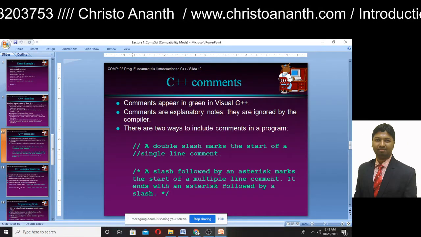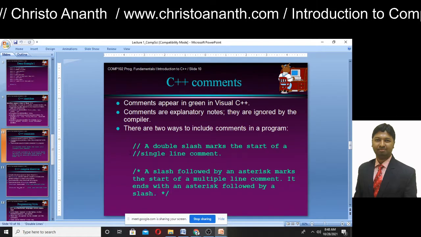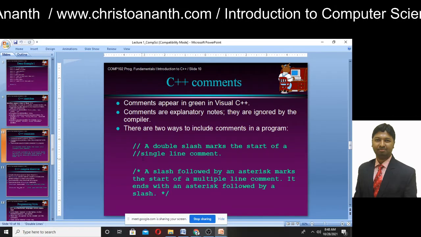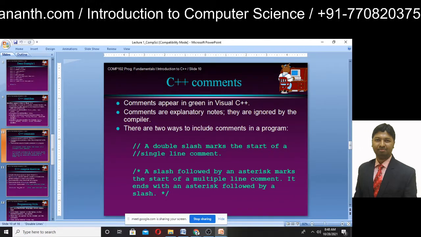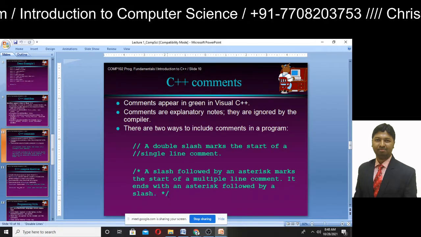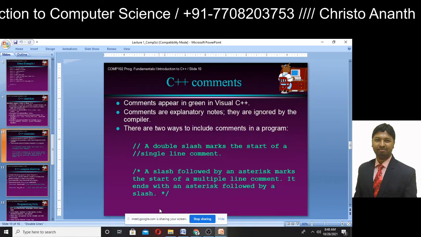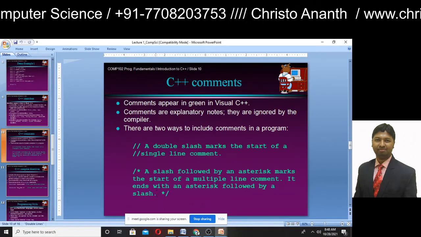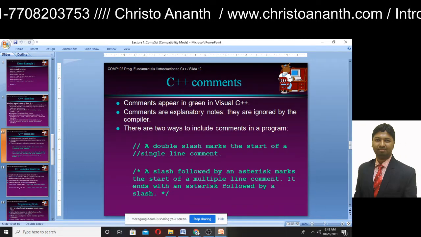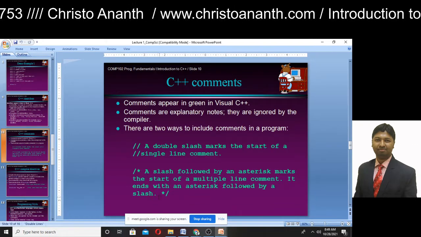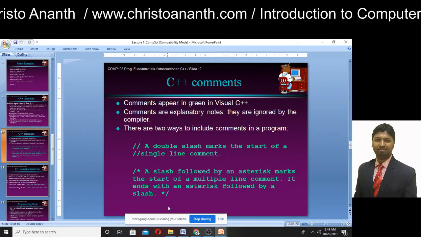So this is a single line comment, with a double slash. And slash followed by star, and then you have different lines, then star followed by slash. This is a multiple line comment. So you have slash star, and then some comments, and then star slash.